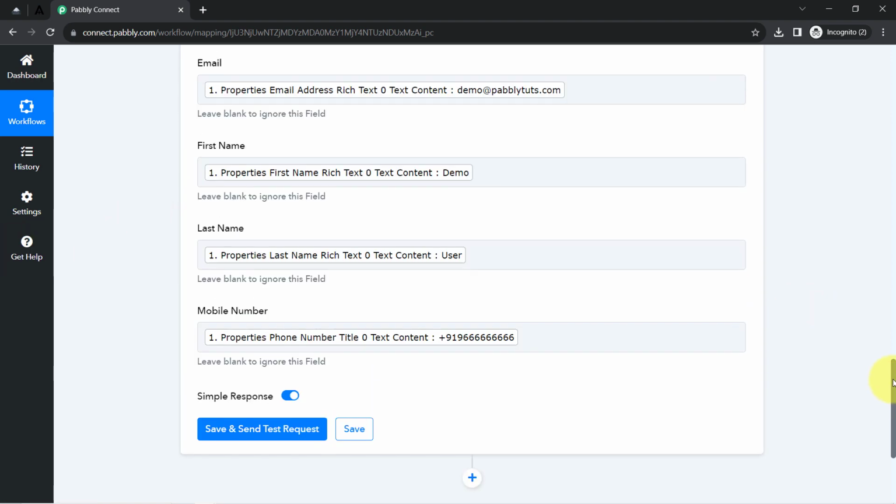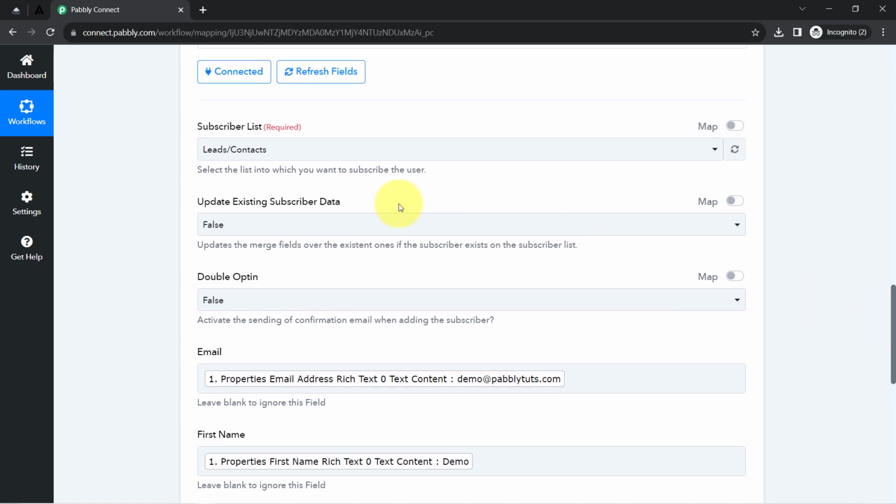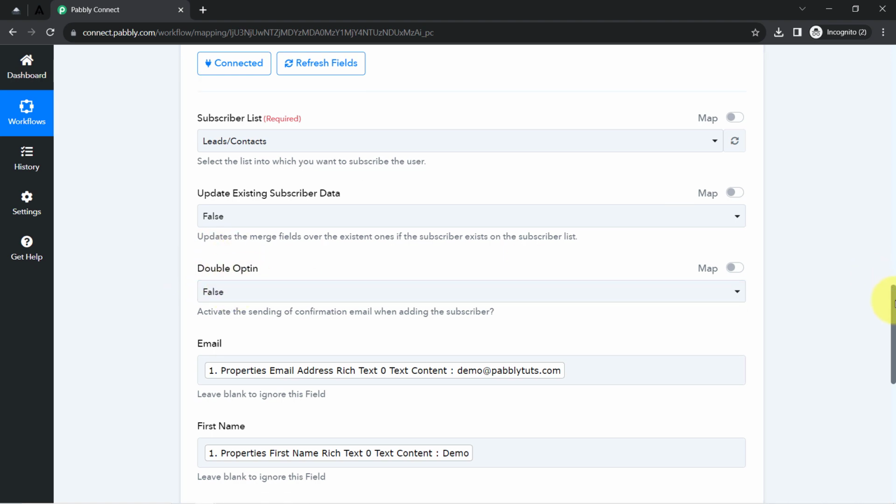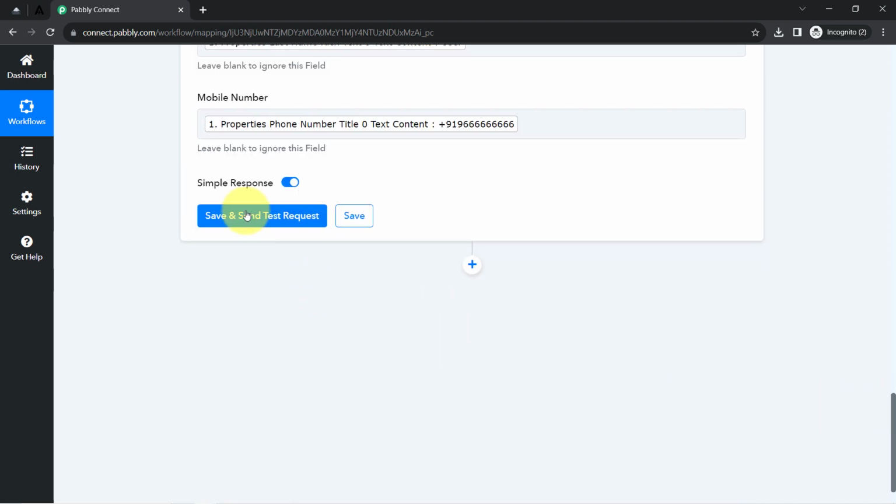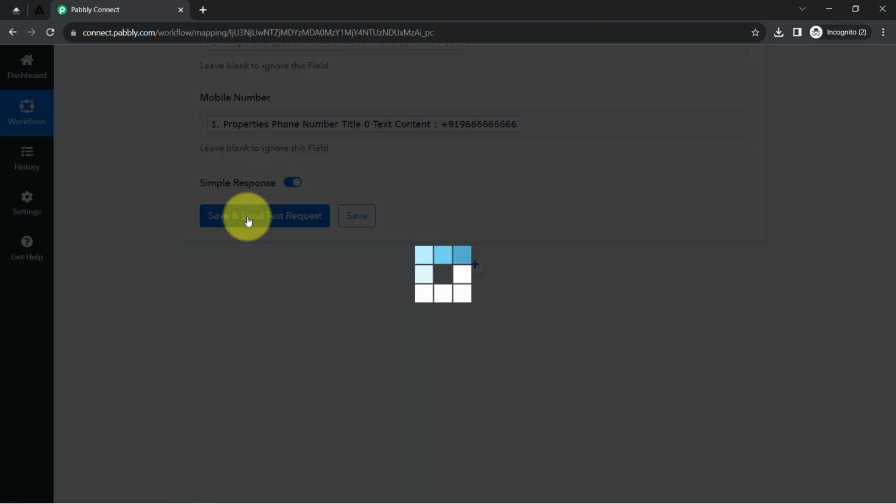I have provided all the details. Now it is also asking whether you want to update the existing subscriber data. Well, this is new data, so I'll go with false only. It is also asking for double opt-in. Because I'm adding a dummy email address only as a subscriber, I'll go with false only. In your case I would recommend you to keep it as true. Clicking on this button, Save and Send Test Request, and now I will wait for the response.